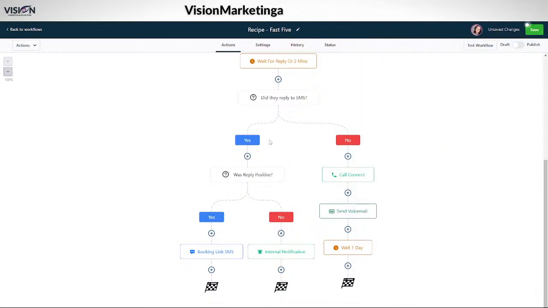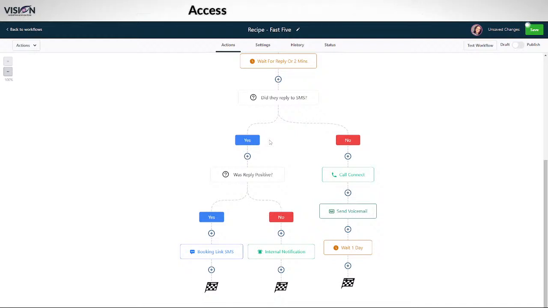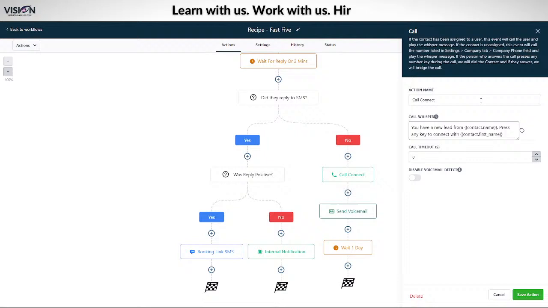Now, when they reply, what the AI is going to do is determine, was it a positive reply or was it a negative reply? So if they use words like, yes, that's awesome, sure, can't wait, or something like that, it's going to perceive that as a positive reply. But if it's something like, no, or I hate you, it's going to perceive that as a no, okay? And then it's actually going to automatically call, okay? So it wants to connect a call.